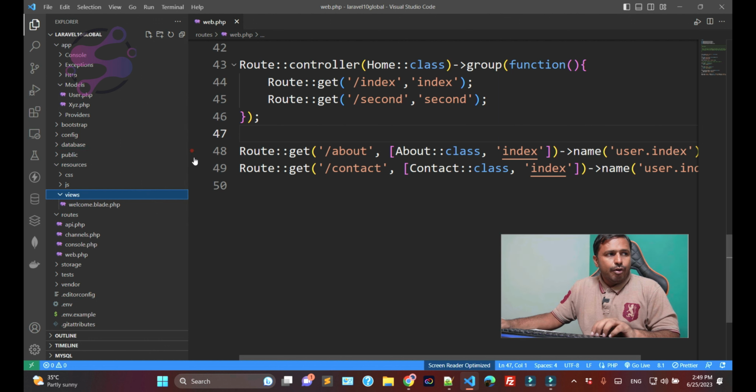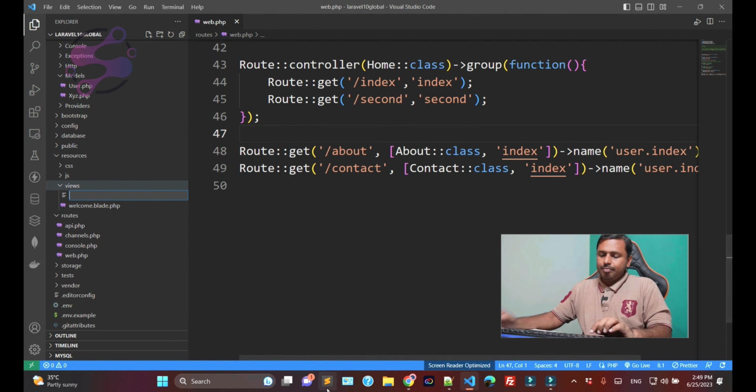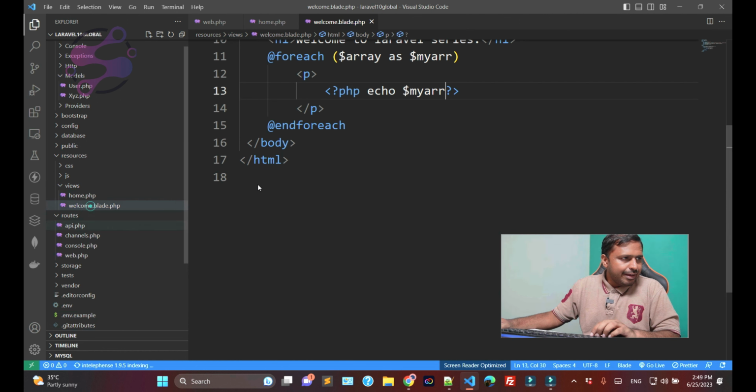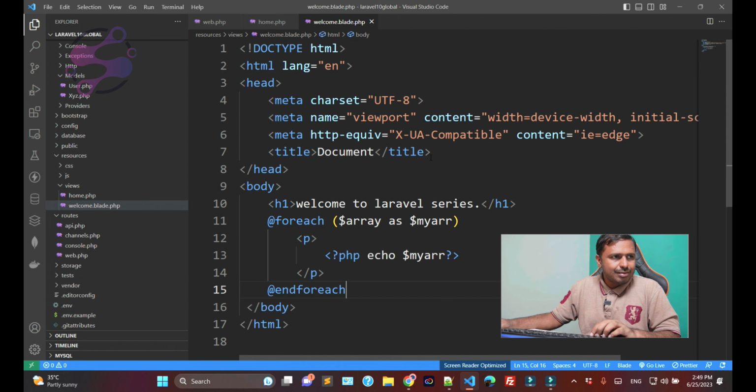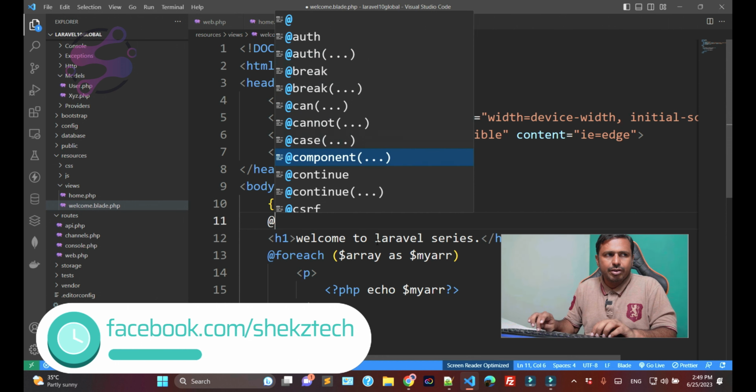Okay, so now how can you create the view? You can just create anything, like I'm saying home.blade.php. Why are we saying blade? Because Laravel always uses the Blade templating engine, so that's why we say blade. If you use home.php, it's a simple PHP file. You never use the Blade features like we are doing here. This is a Blade thing. Or if you're using @, as you can see, it's giving you the options.